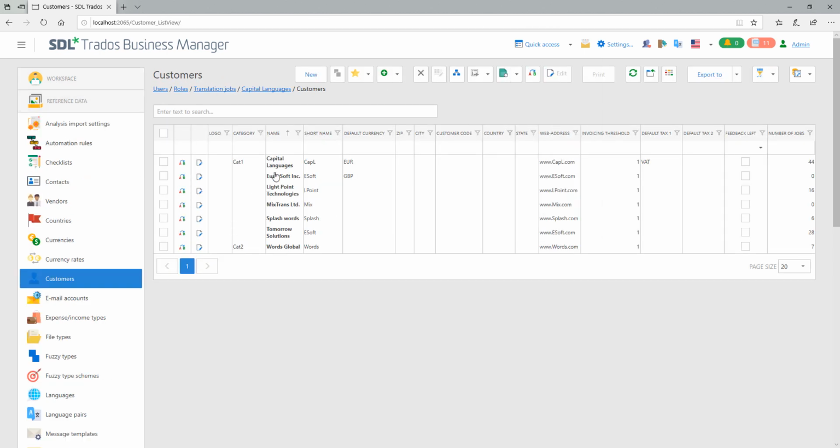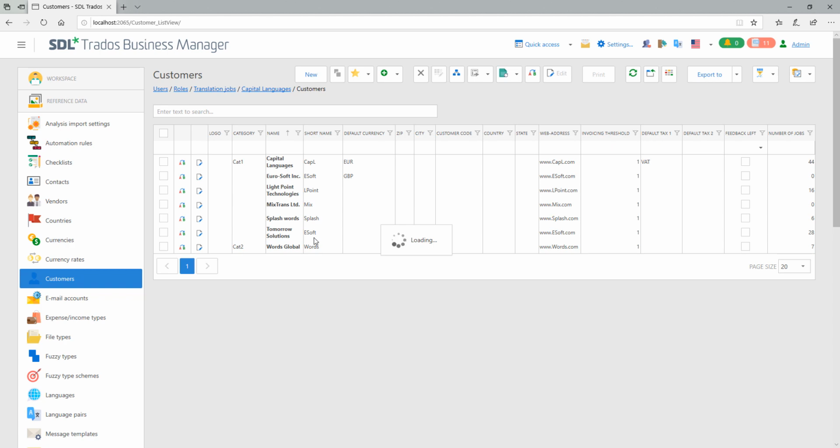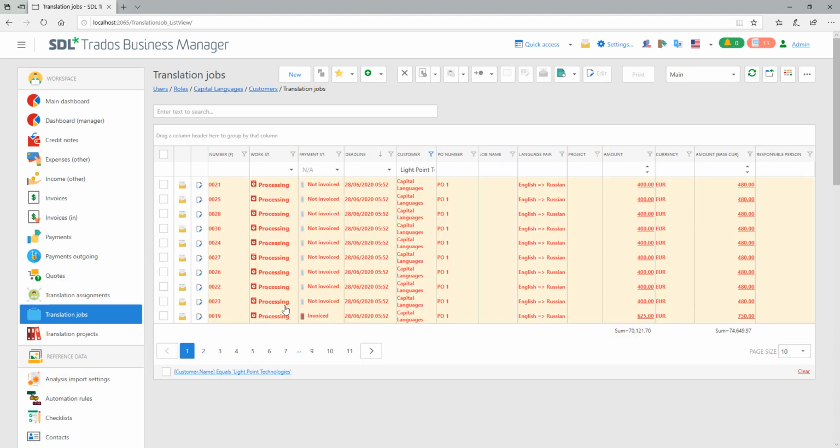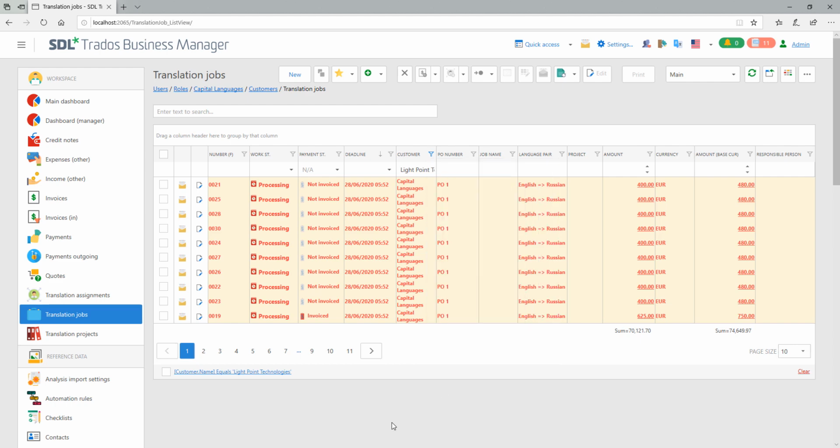just for example, we have Capital Languages and Words Global, and if we open translation jobs, we will find that there are a lot of jobs, 11 pages here, and if we select customers in lists, we will find that we have jobs for Capital Languages, for Words Global, and for a few other customers. So in total, we have 11 pages.